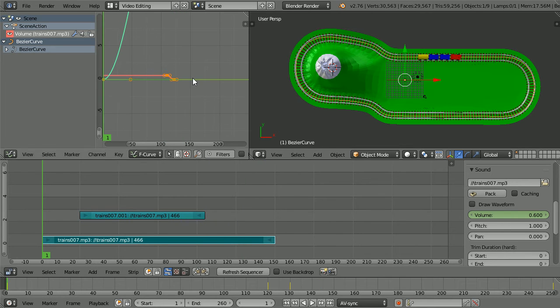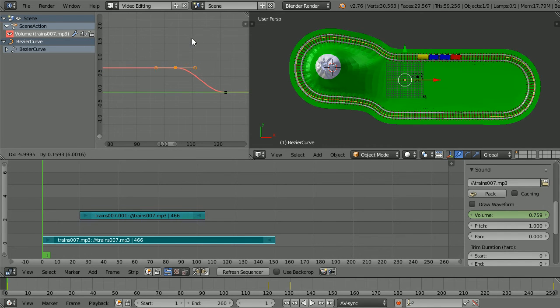The fade is a bit quick, so I'm going to make it longer. Zoom in with the mouse wheel and pan, Control and mouse wheel. Select the handle and press G to grab. We can adjust the volume and the length of the fade.